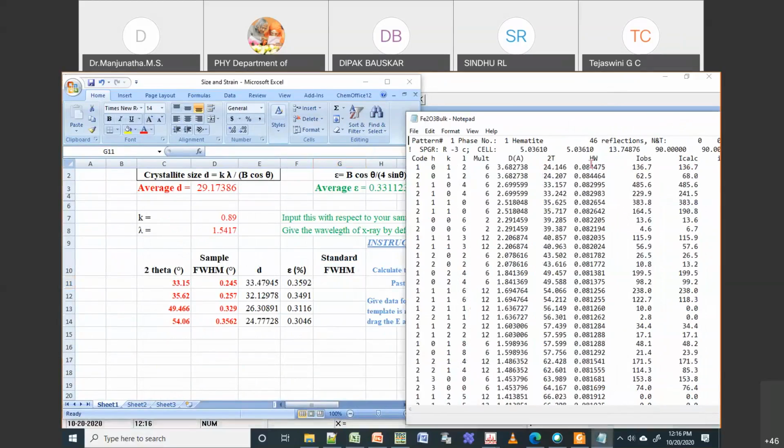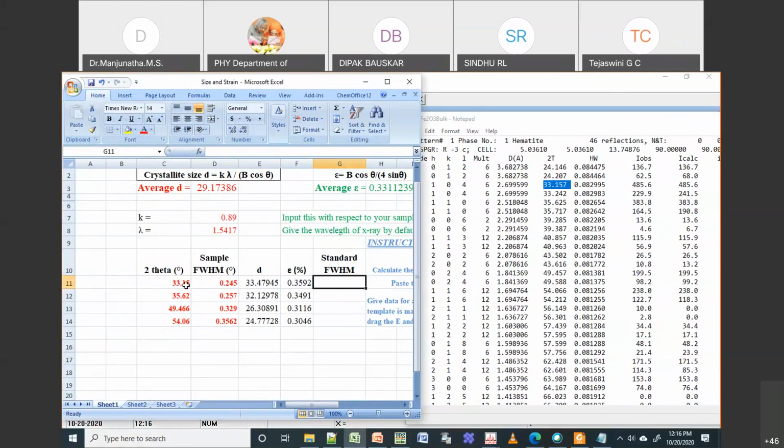Now you look for that particular peak, which we took at 33.15. So you put 33.15, it is already there, and you put that value, 0.0829. You can see in this case most of your full width at half maximum is 0.08. That means it's really good. So I can just copy this 0.08 in all the cases.